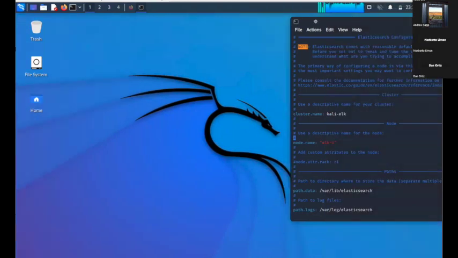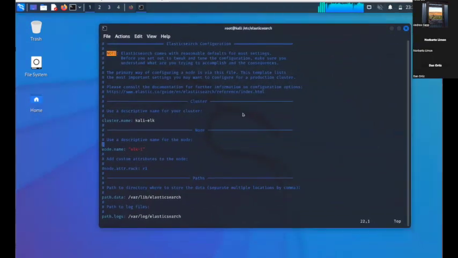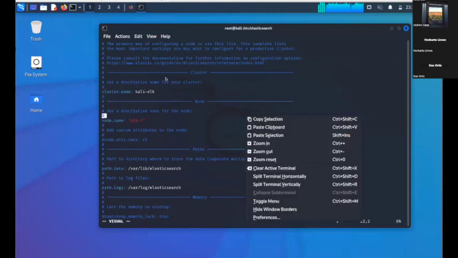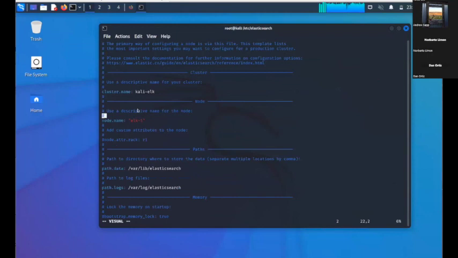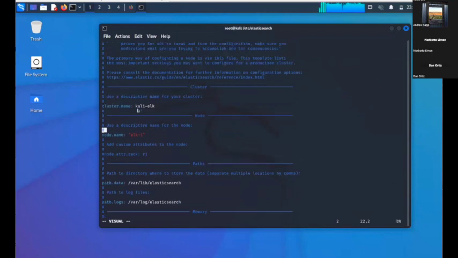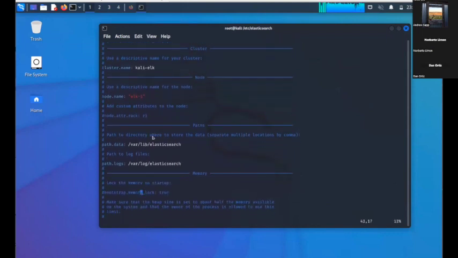Okay. So cluster name, not that important right now, but you could rename it to whatever you'd like. We have it as Kali ELK. I believe this was originally uncommented, so if you have that commented, go ahead and uncomment it. Come down to the node name, because we're only going to have one node. It's going to be ELK-1. I believe that was also uncommented.